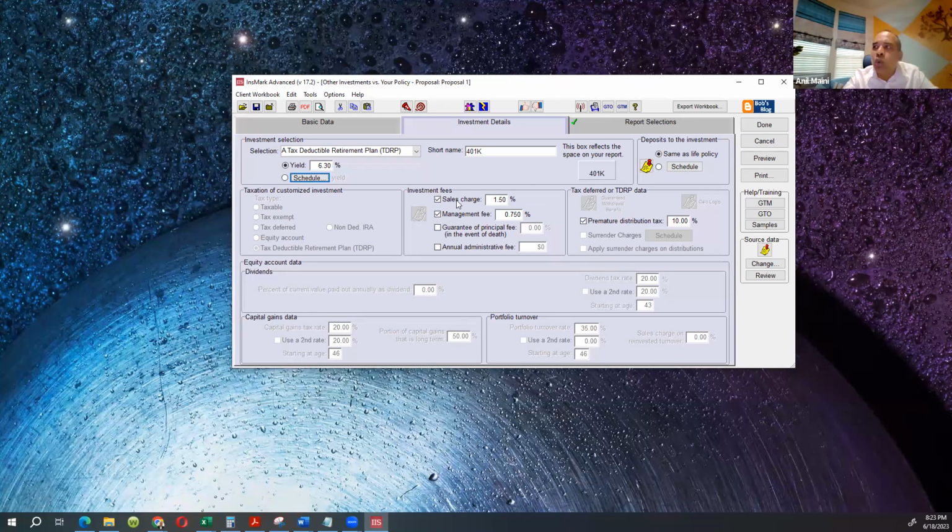On average, 401ks have sales charges. By default, these two will be unchecked. Because I ran it before, it picked up the values from there. So you check these two. Most 401ks have sales charges, a 1.5% fee. And when you withdraw the money, and even long term, there is a management fee of 0.75% as well. These fees are standard across Fidelity and other companies.